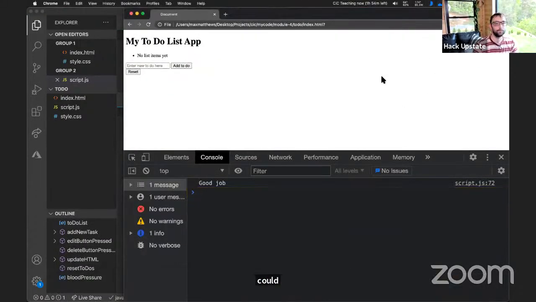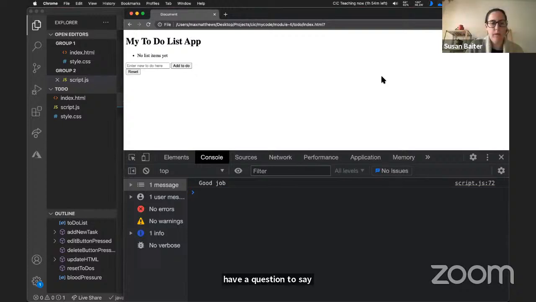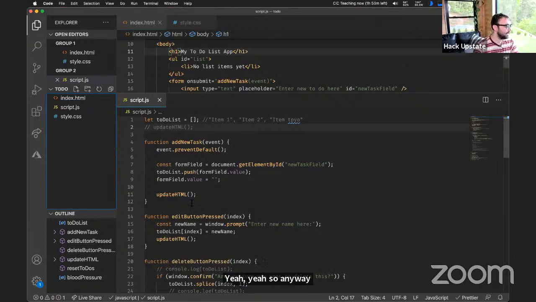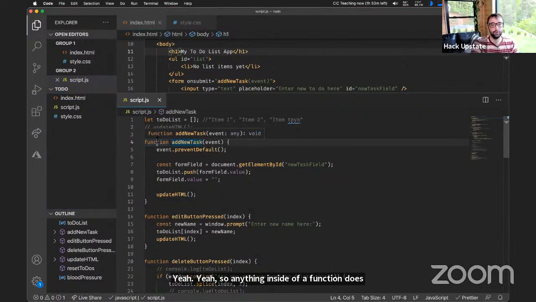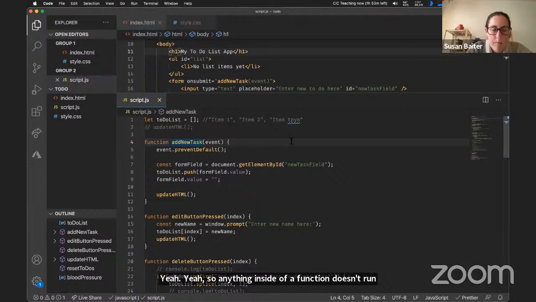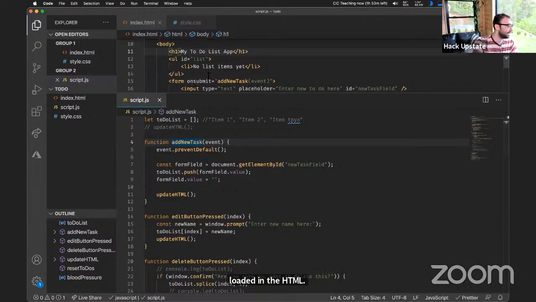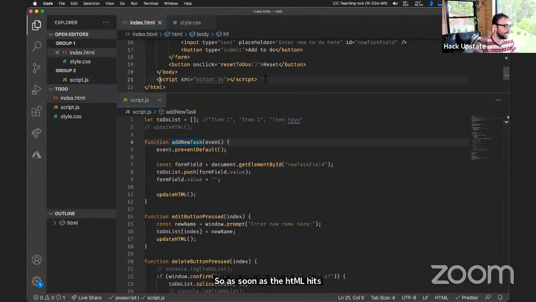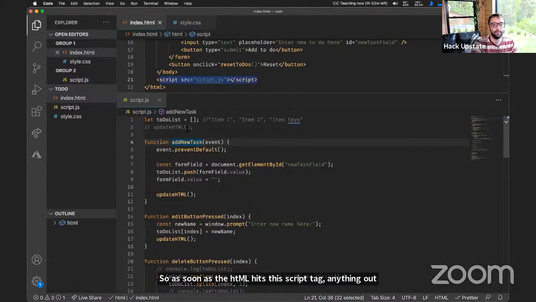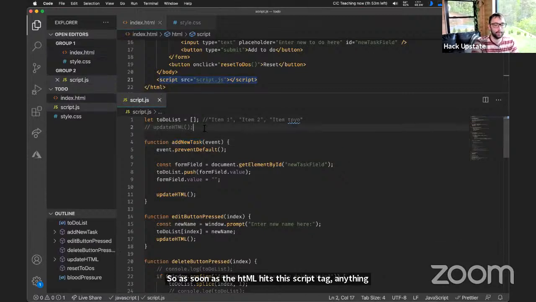I have a question. Shoot. So it matters then where that update HTML is always. I mean, I know it matters inside the function, but just now that was outside, right? Yeah. So anything inside of a function doesn't run until you call the function. Yep. Anything outside of the function will run as soon as that JavaScript is loaded in the HTML. So as soon as the HTML hits this script tag, anything outside of a function is going to run immediately.